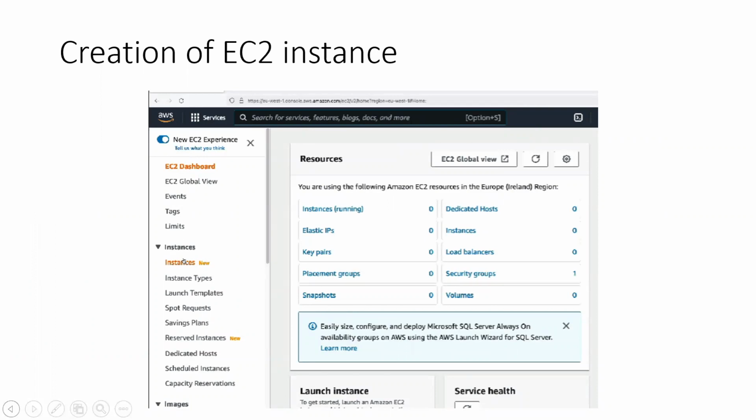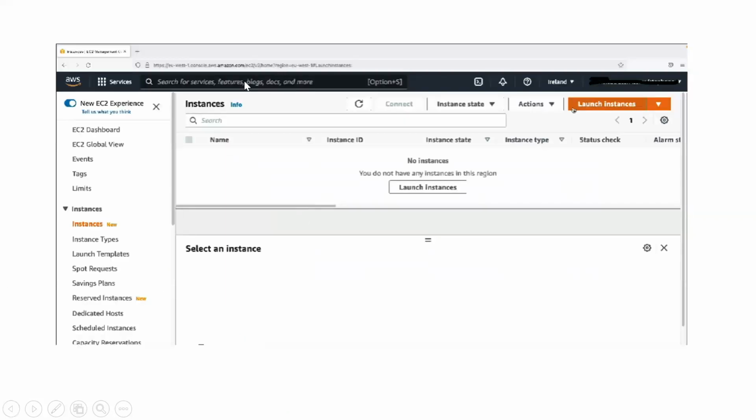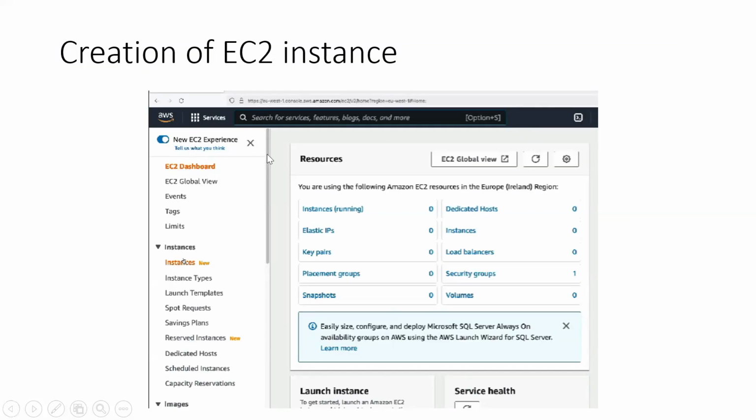So if you remember yesterday's session, we log into the console, and in the search bar, we can type EC2 and press enter. If we press enter, then everything related to EC2 will be shown on the page. So in this page, in the resources, you can see instances running 0. So we do not have any EC2 spun up till now for that particular account. So that's why we need to create a new one over here.